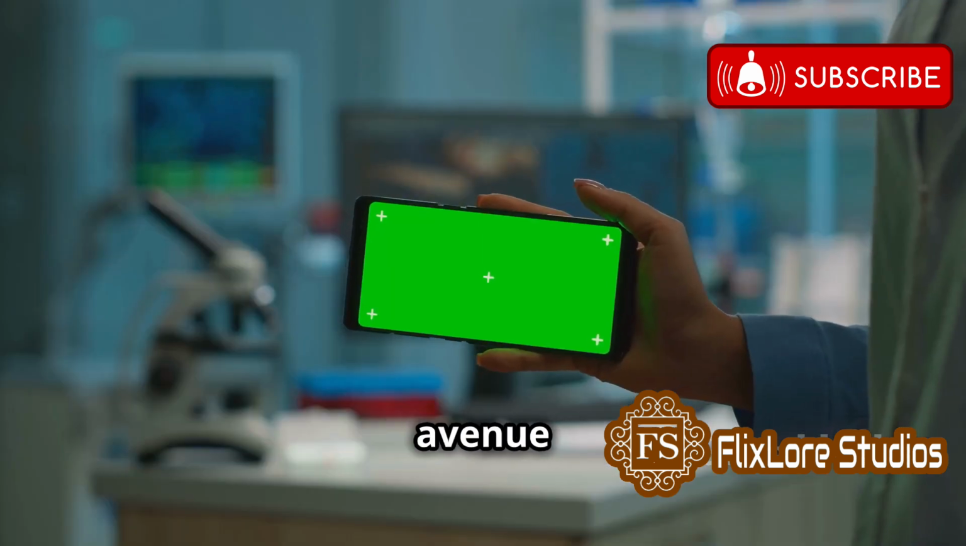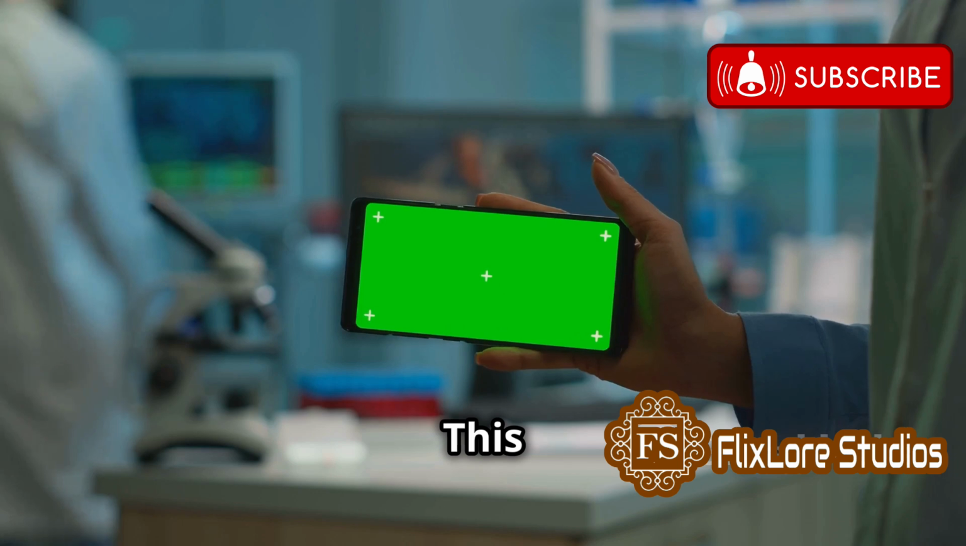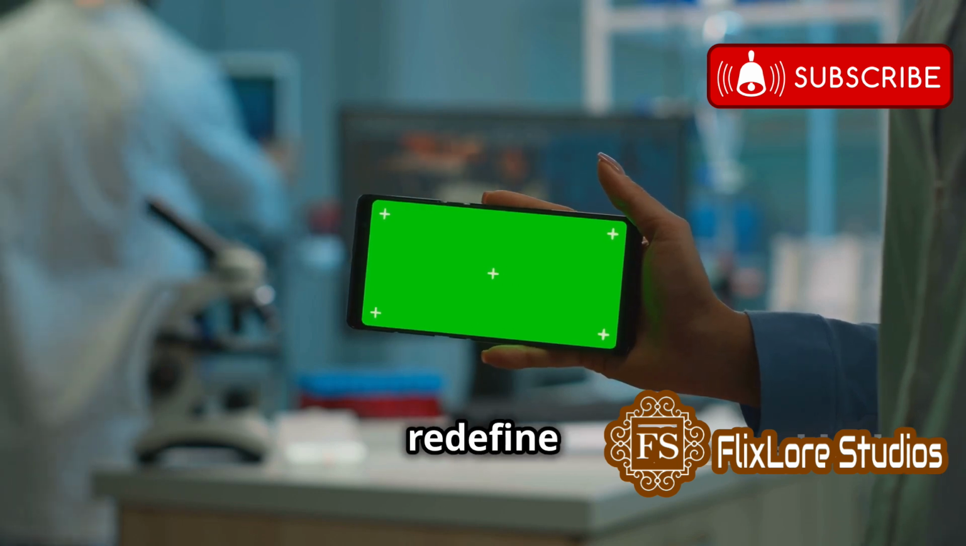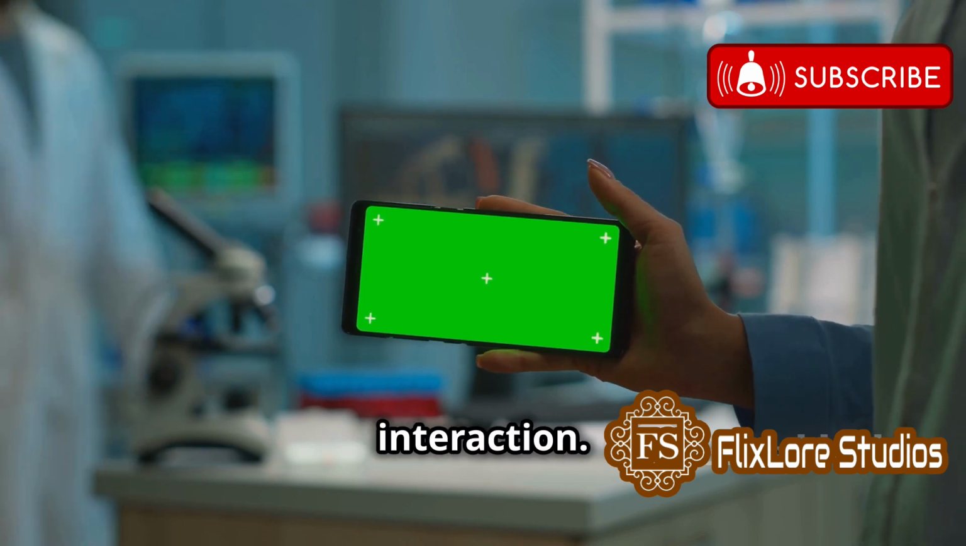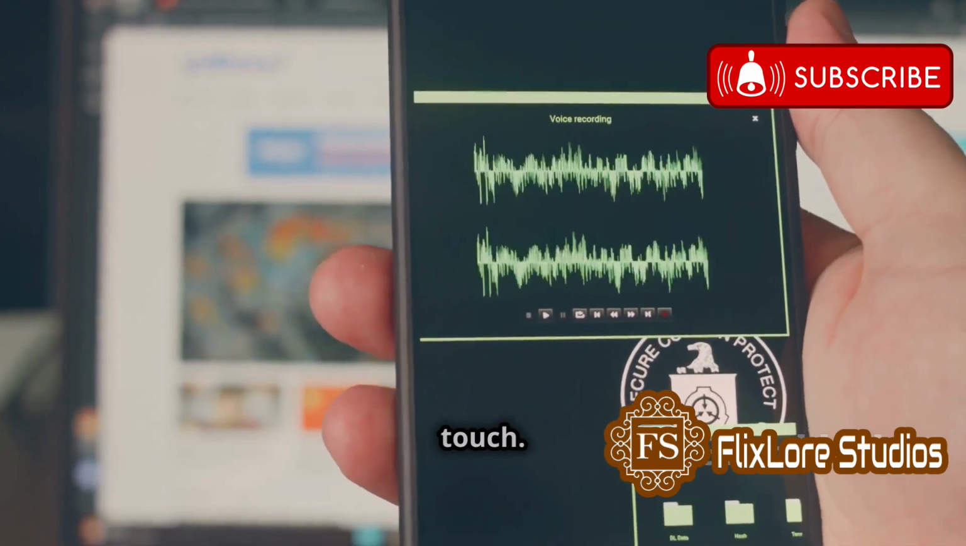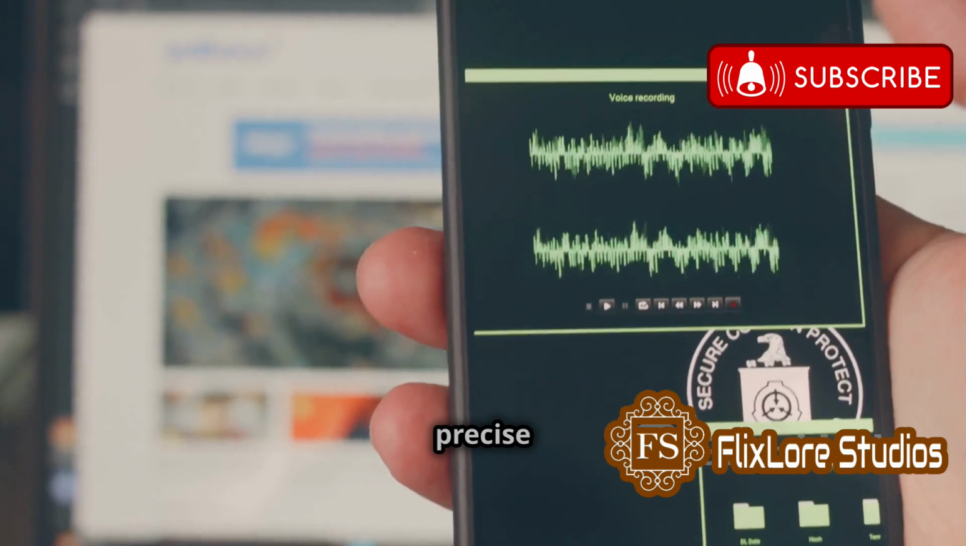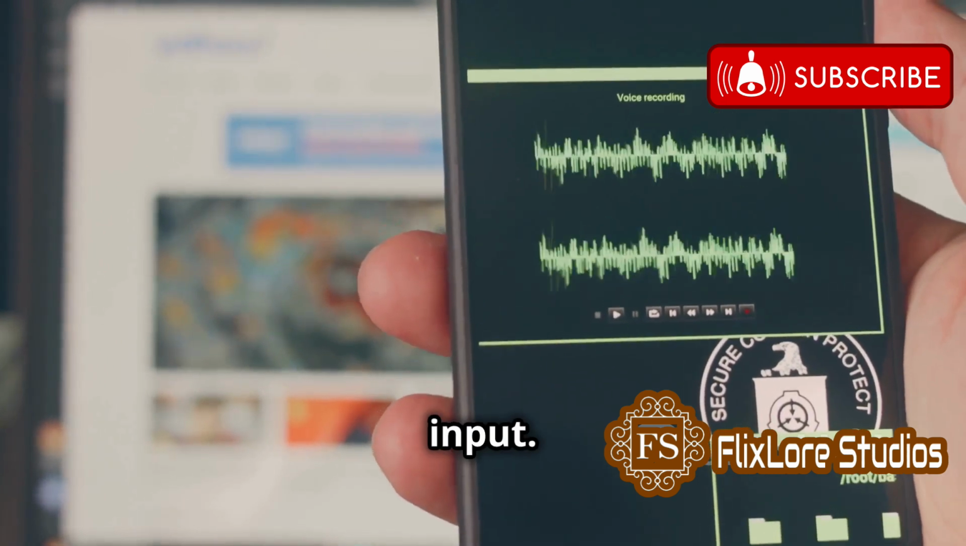One promising avenue is the development of acoustic pulse recognition technology. This cutting-edge approach is set to redefine how we perceive touch interaction. This innovative approach utilizes acoustic waves to detect touch. Unlike traditional methods, it offers a more nuanced and precise way to register user input.